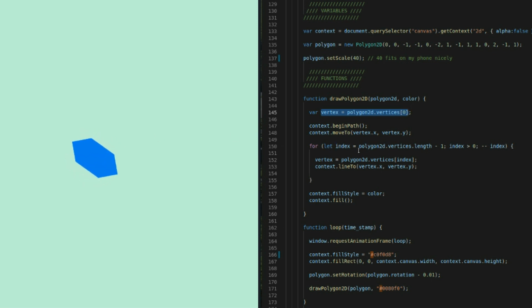We're just looping through. We're using move to to start our path. We're using line to to complete our path back to the end. And then finally we're saying context.fillStyle equals the color, and we're going to use context.fill to fill that polygon in. And that is the way I use to draw my polygons.